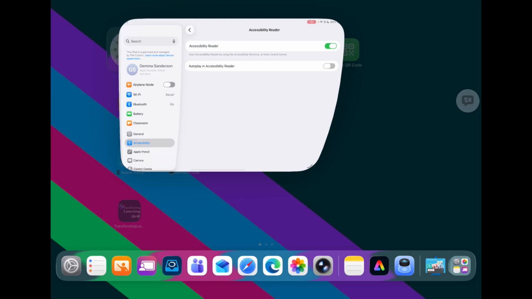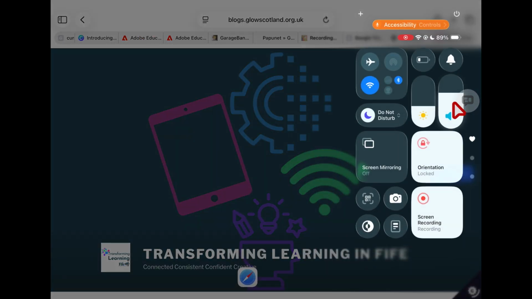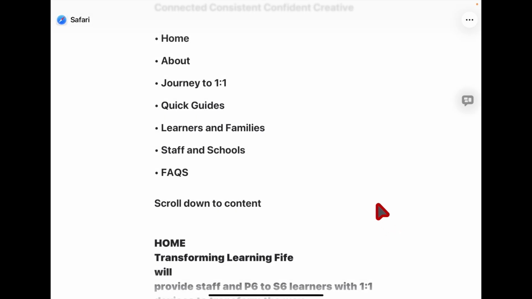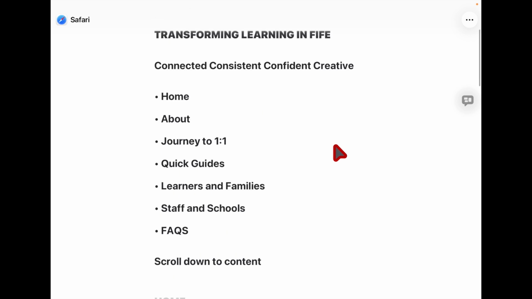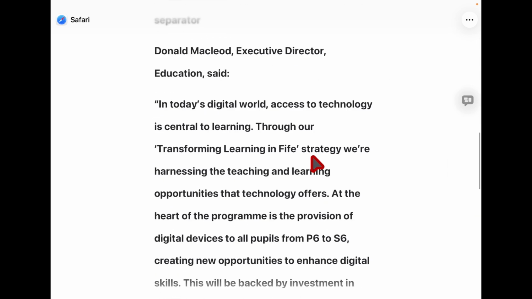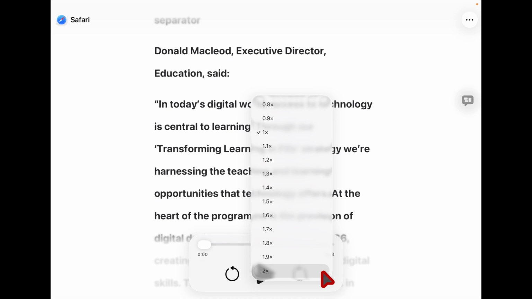To make use of this, we can go first to Safari, and we swipe down from the top right hand corner and tap onto Accessibility Reader. It will open up the website in this reader view. You can see we can scroll through and we can just see the text, but also we can listen to this back by pressing the play button, and we can also toggle the speed as well.